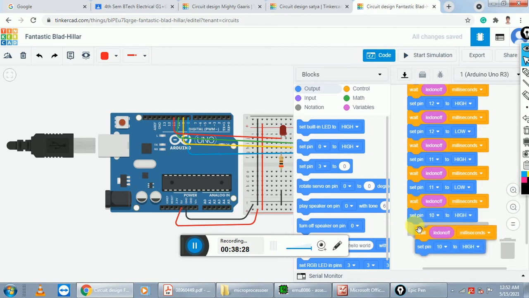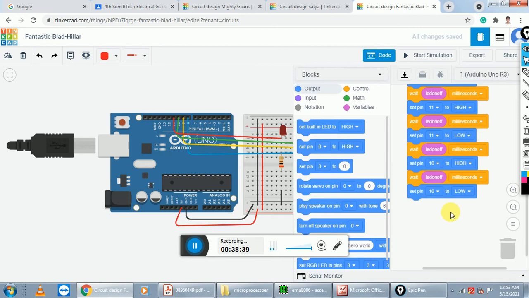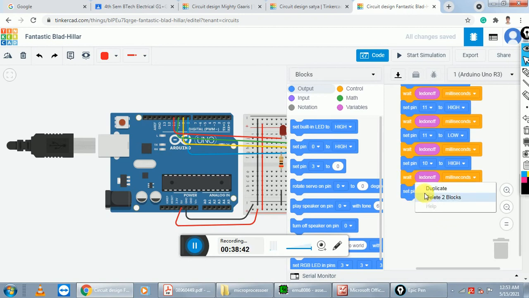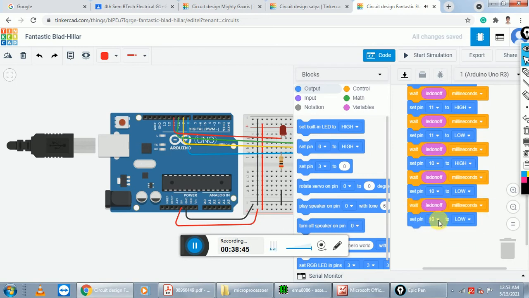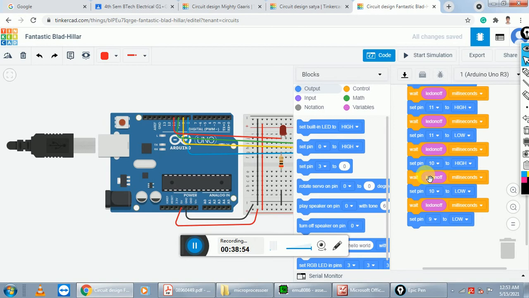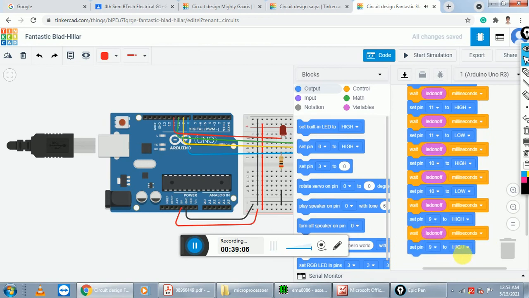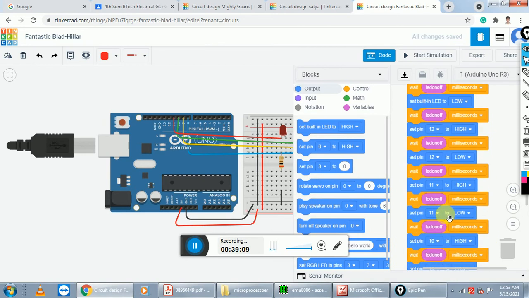Duplicate this block. Okay, so first high, then use the delay function, after that make it low. Again copy this, duplicate this wait function, move to the next pin. Next pin is pin number 9, and start with high, then duplicate, high and low.